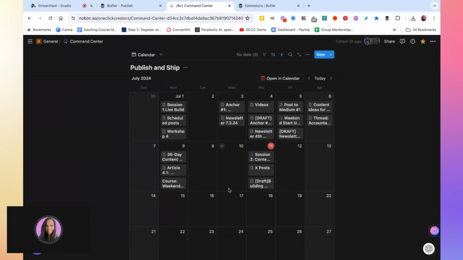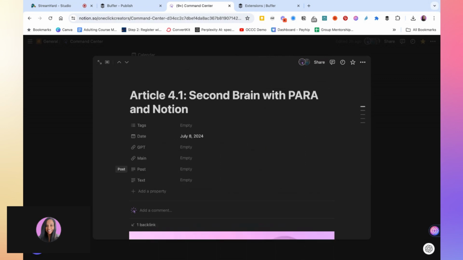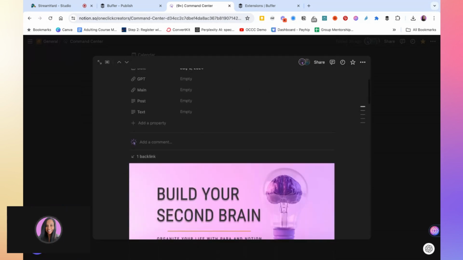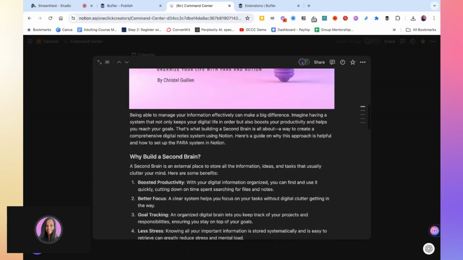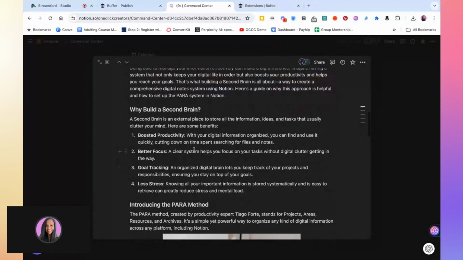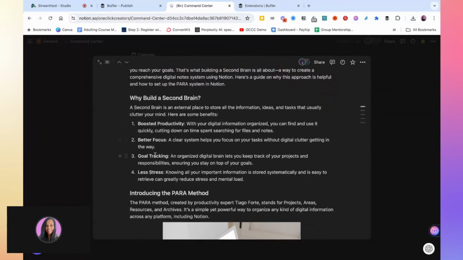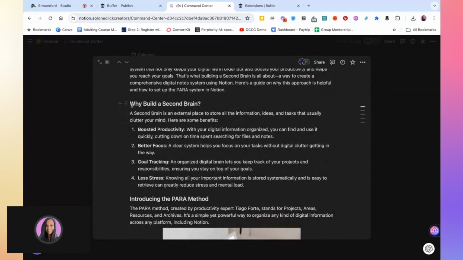So for this example, I'm actually going to show you this article here that I have. Now, this article is based on anchor piece number 4, which is all about building a second brain. And so I'm calling this article 4.1 because it's the first article that I'm creating related to this anchor piece. What I want to show you is how I can simply take a piece of this article, such as this section here, right? So I've got an article and I want to show you how you can break it down.